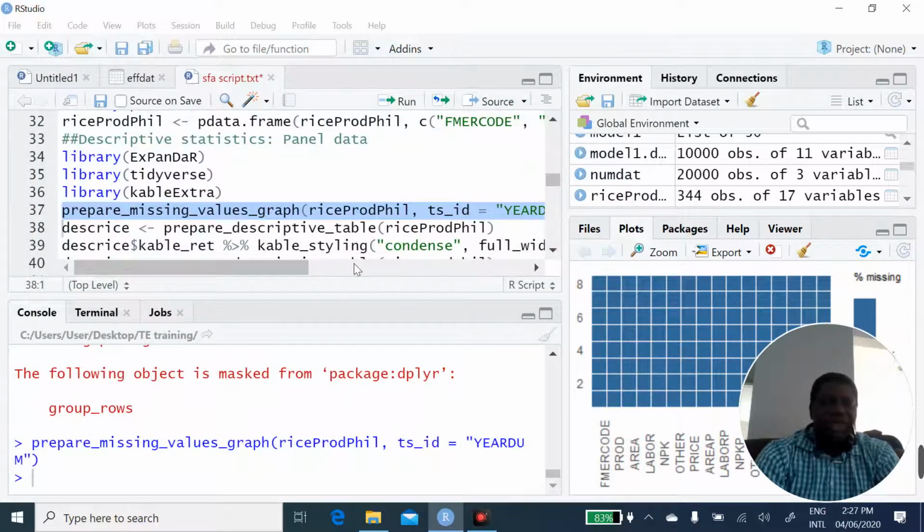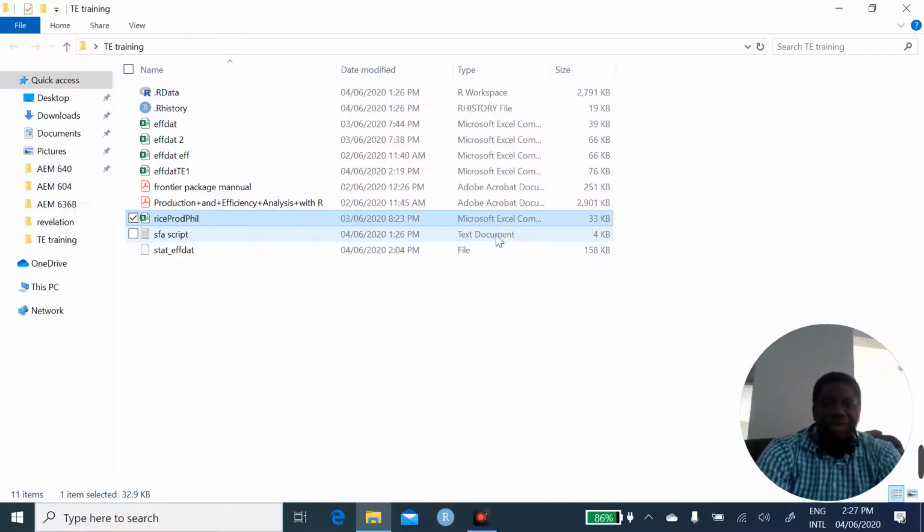So the next thing we try to do is to prepare our descriptive statistics, which is very straightforward. We say I call it desc rice, that is describe rice. Then prepare underscore descriptive value. Then the name of the data sets.